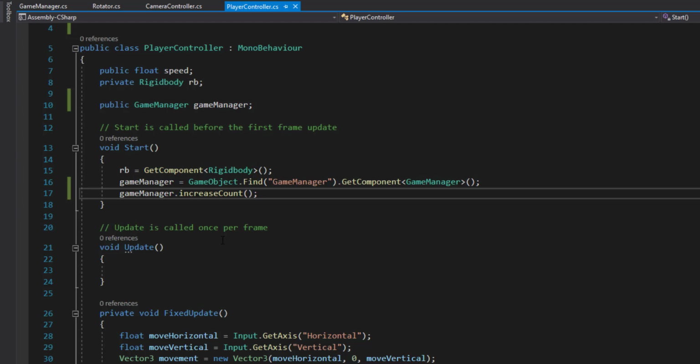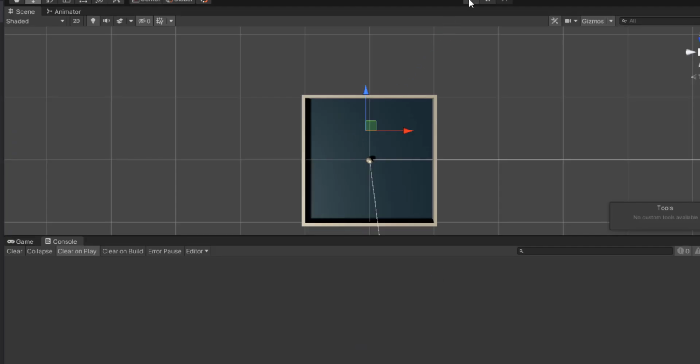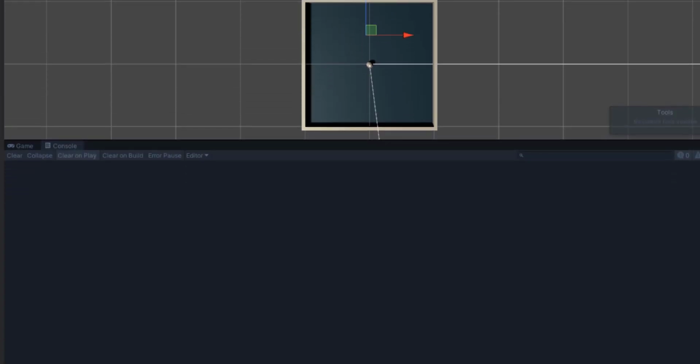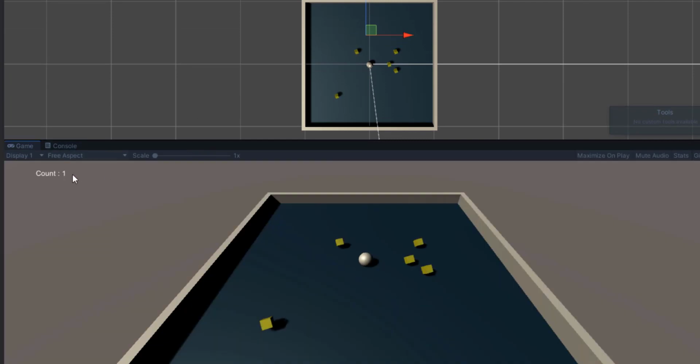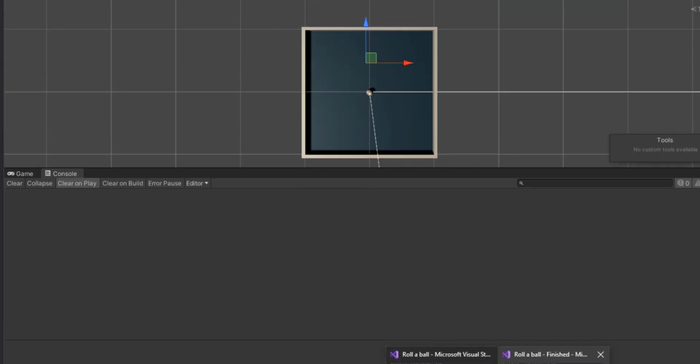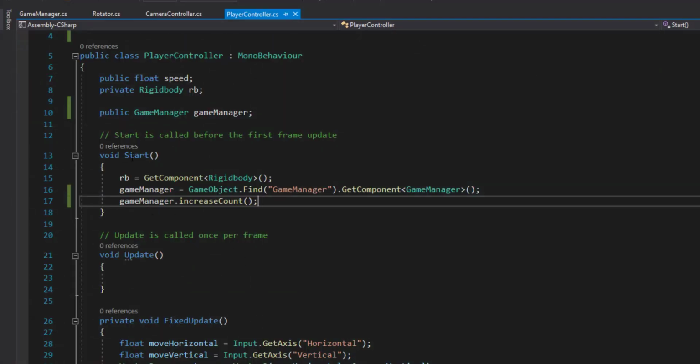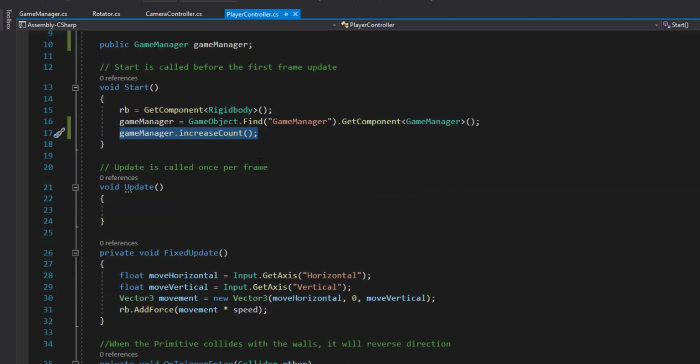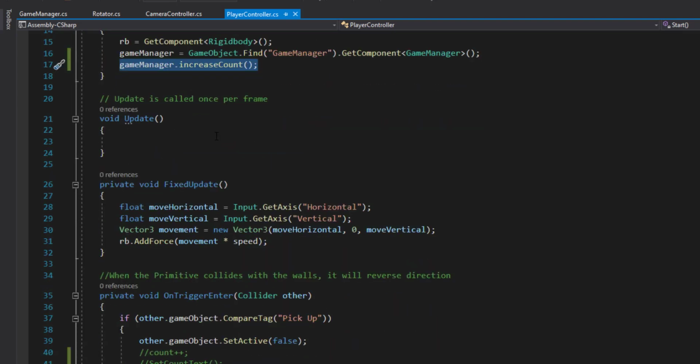Okay, so if I save that now, go back to here and click on play, what would you expect the score to be? 1. That's because over in my code, I'm calling this from within the start. Now we need to move this line of code to a different place. Where would you put it? Where do we actually want to call increase count? I'll give you 5 seconds to think about that.